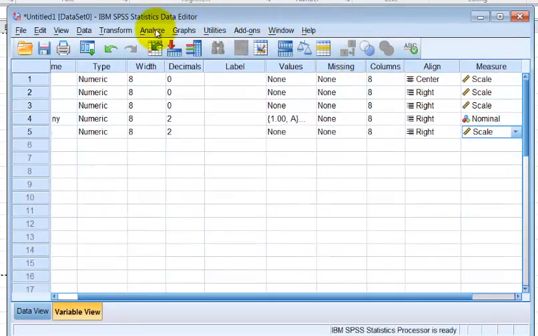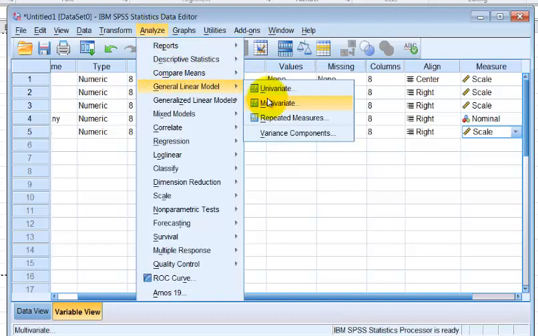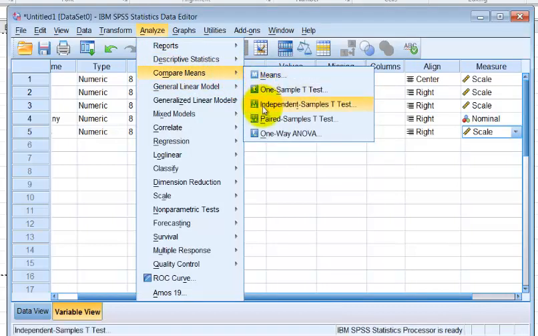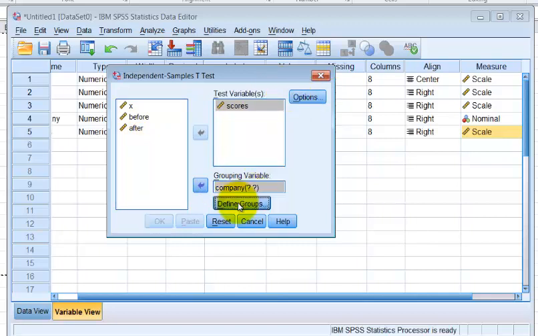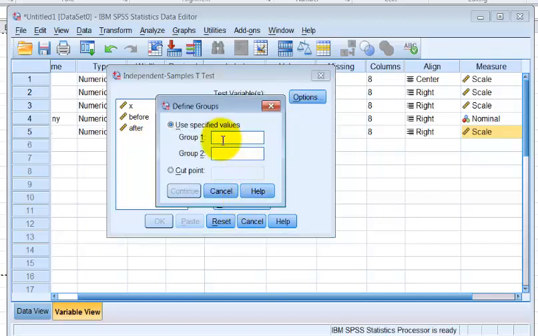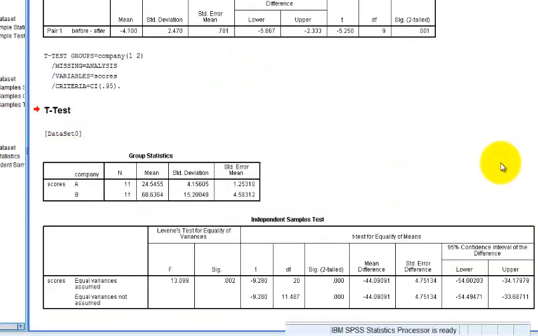So now we're going to run the two-sample or independent t-test. Compare Means, Independent-Samples T Test. Our DV is scores. Our IV is anything that puts them in separate groups. That's our company. And we have to define the groups. So we just have two groups, 1 and 2. Continue. Don't worry about options. Okay, and this is going to be our output.